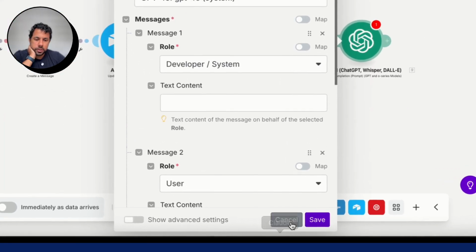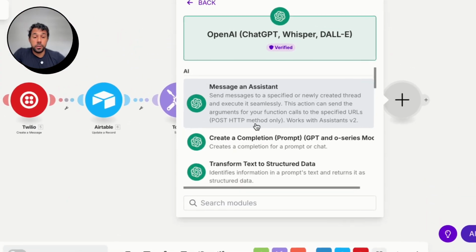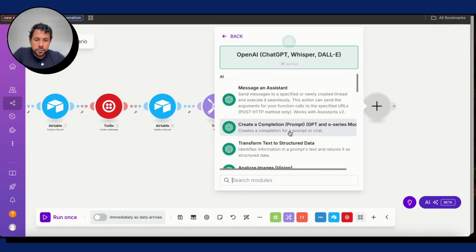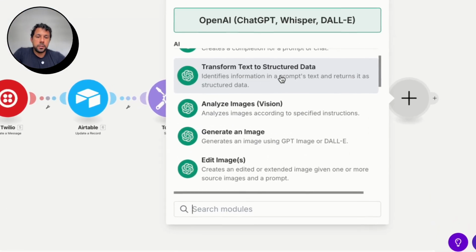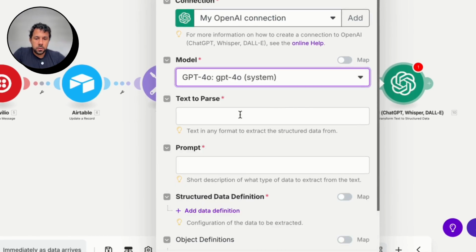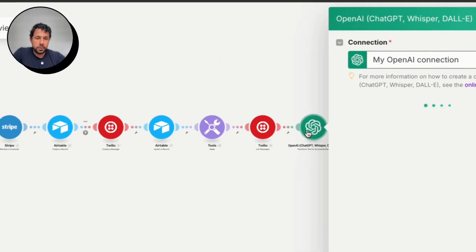Actually, I did something different, didn't I? Yeah, so instead of this module here, this AI node, we're going to use one that is specifically for transforming text to structured data. So we're going to use, let's go with this one. The text to parse is this, and the prompt is, I have it on here already.